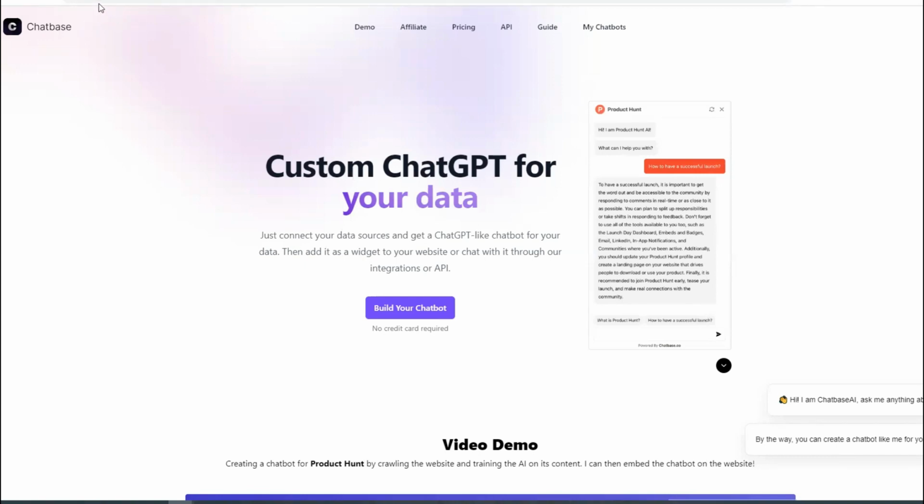First of all, go to chatbase.co and create an account on this website. Once you have created your account and logged into this website, you can just start building your own chatbot. So first of all, click on Build Your Chatbot button.